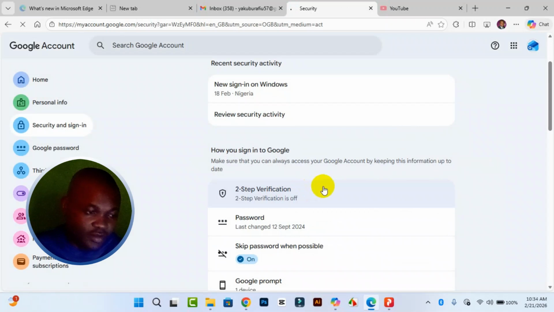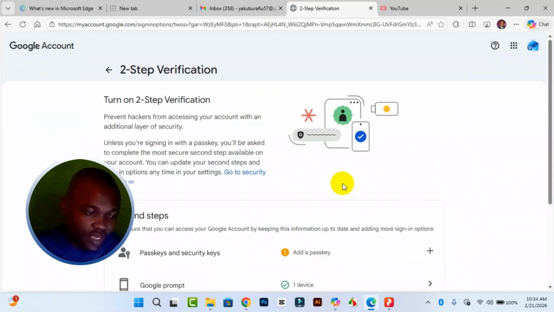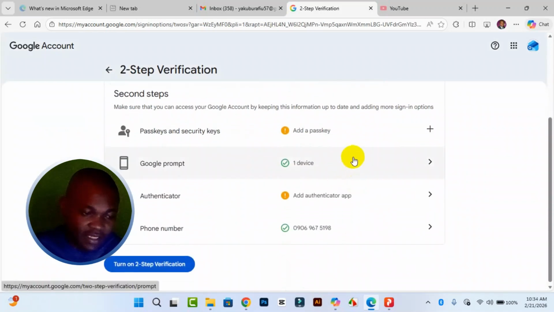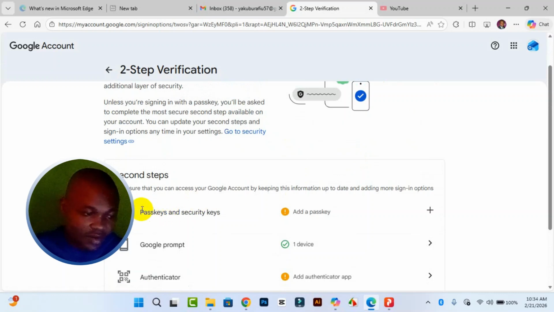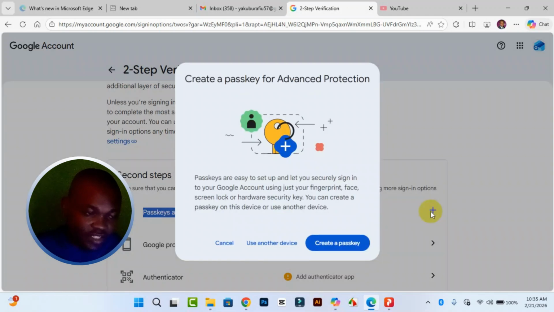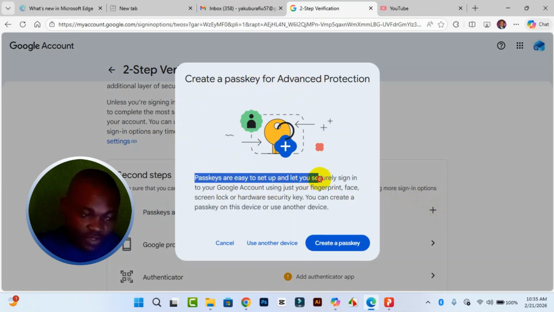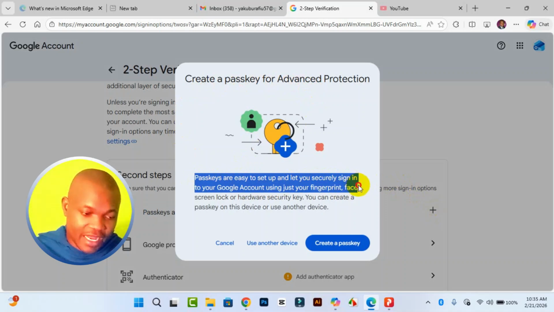So it's going to take you right here. Next thing you want to do here, you have passkey and security key. Go ahead and click on this plus sign right here. Create a passkey for advanced protection. Passkeys are easy to set up and let you secure your Google account using your fingerprint, etc. Just go ahead and click on create a passkey right here.